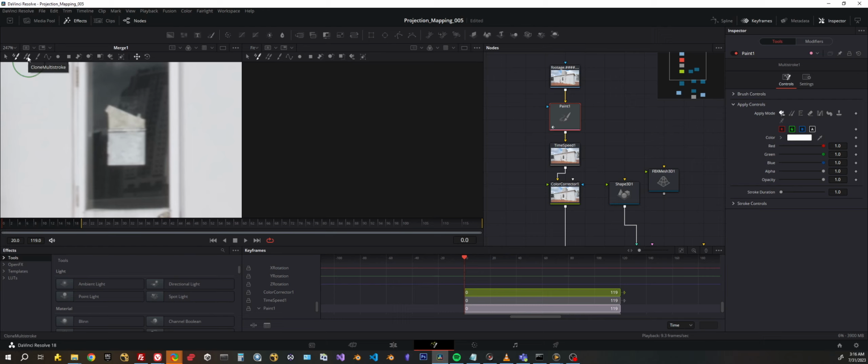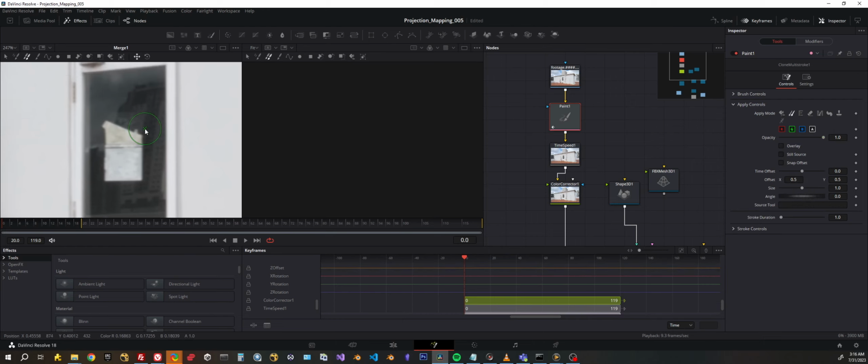So clone multi-stroke, and you see that there's an X in here. If I hit Alt, I can sample, say like here, it's like the clone stamp. And if I Alt-click, it's sampling that, and I can just click down here, see, and erase that. So I'm just going to do a rough paint out here.